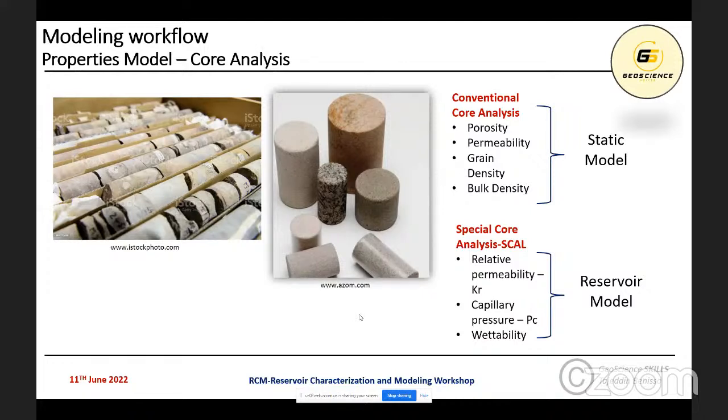First one is conventional core analysis, abbreviated as CCAL. So we have the porosity of core, permeability of core, the grain density and the bulk density. All four are input into the static model, in addition to reservoir characteristics such as thickness as well as phases. So these are the most important from core analysis that we need to input into the static model to build a reliable reservoir properties model.